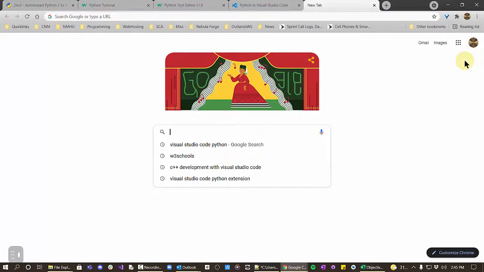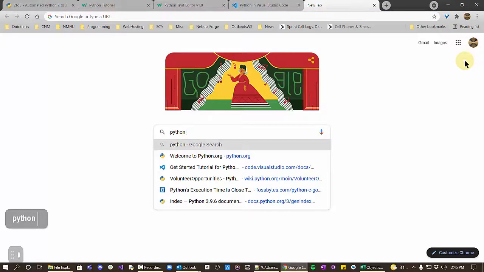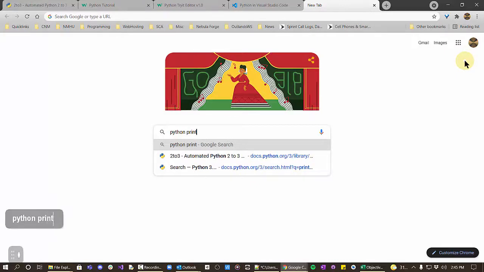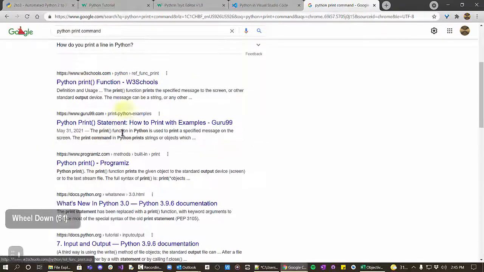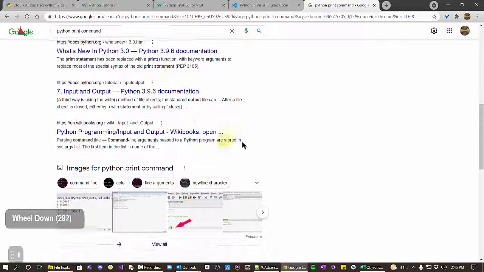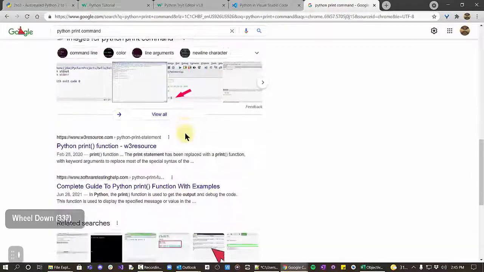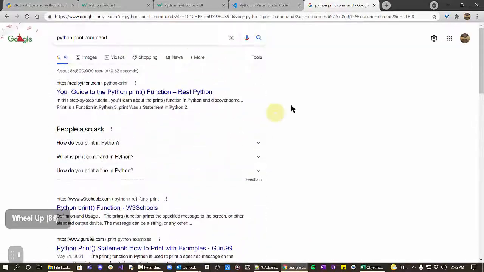You can also type into a search engine Python print command, something like that, and you'll find that there's a lot of resources out there on the web that will give you good explanations on how different Python commands work.